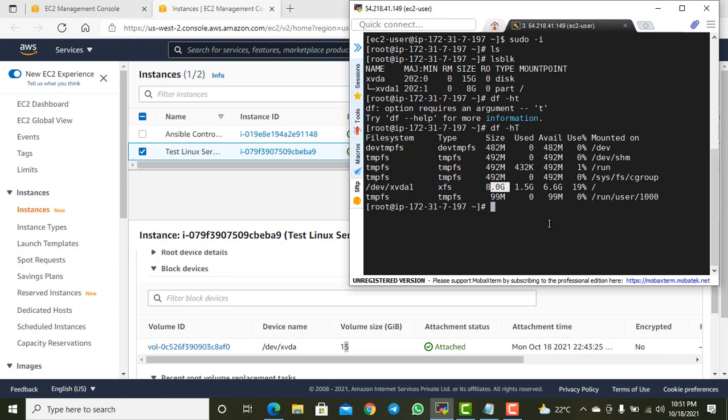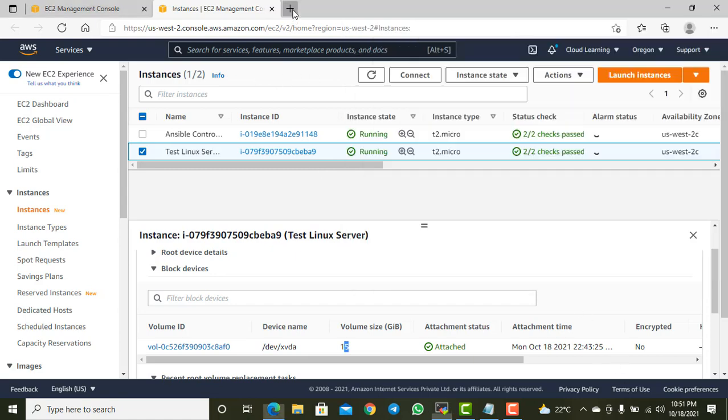How can we do that? The best way is to follow the documentation shared by AWS.